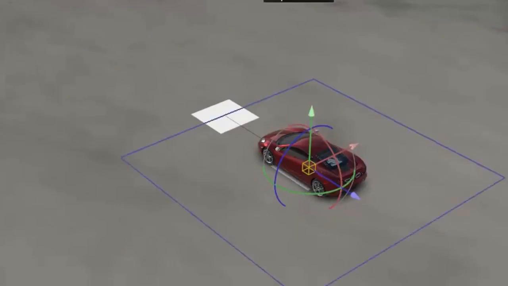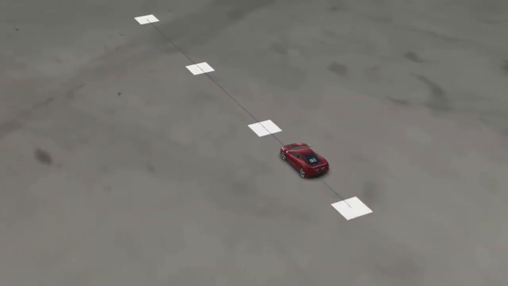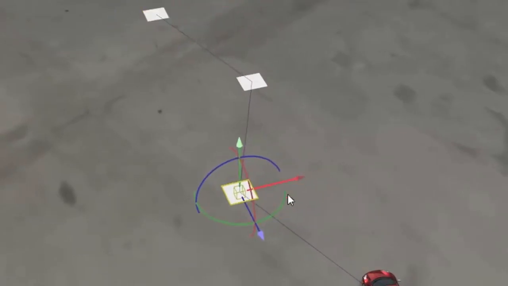You can also use the driving behavior of path and use the white waypoints like you see there to control where your car drives. You can move the waypoints and the integrated driving simulator will automatically know to follow those new waypoints exactly where they're set.